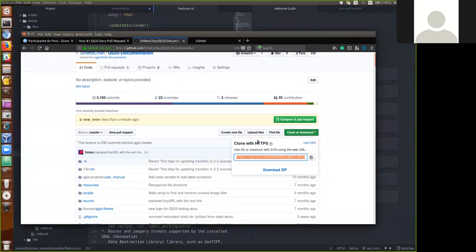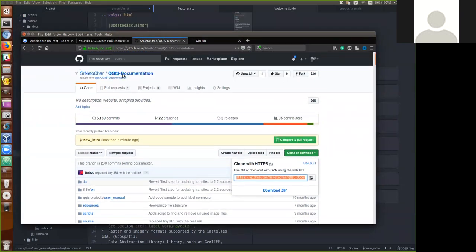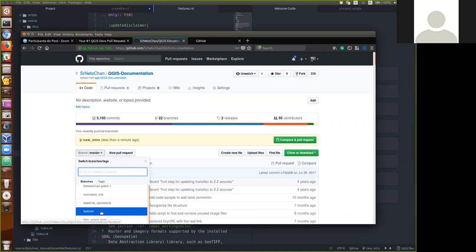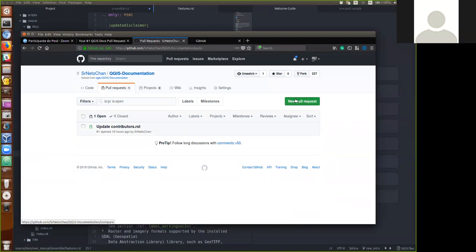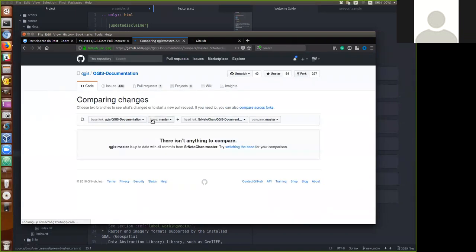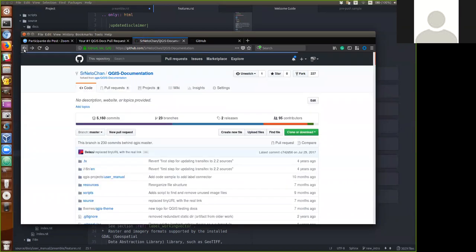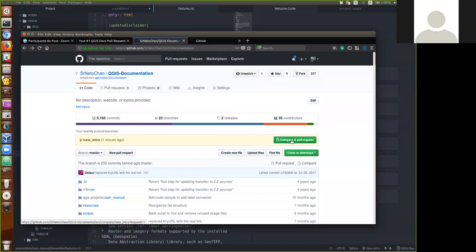If I go to the QGIS documentation repository, this will already show some recently pushed branches that I can use directly to create a pull request. Or you can go to pull requests and then create a new pull request. But I'll go with the easiest way, which is just clicking compare and pull request.